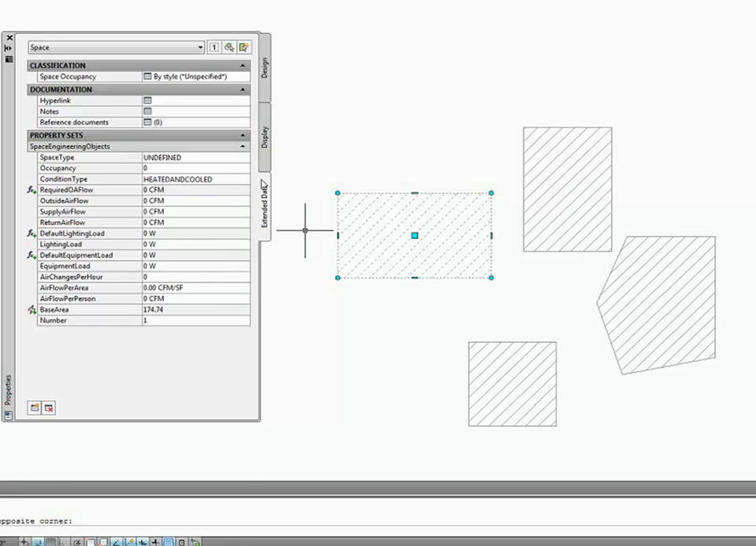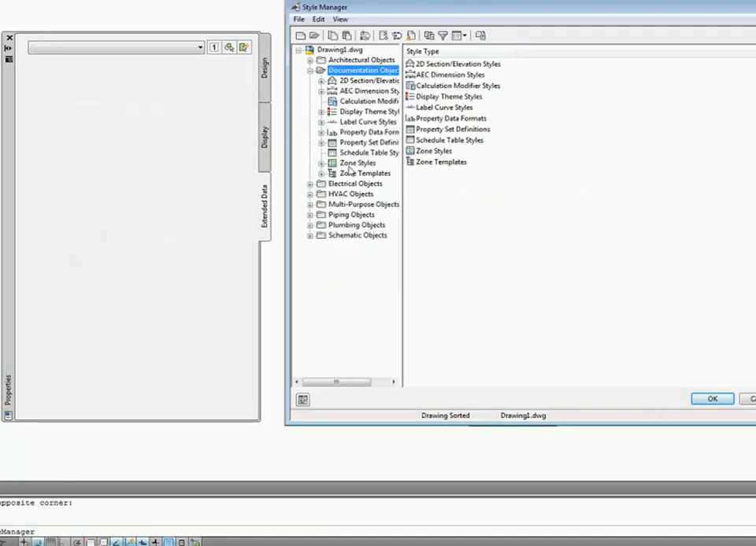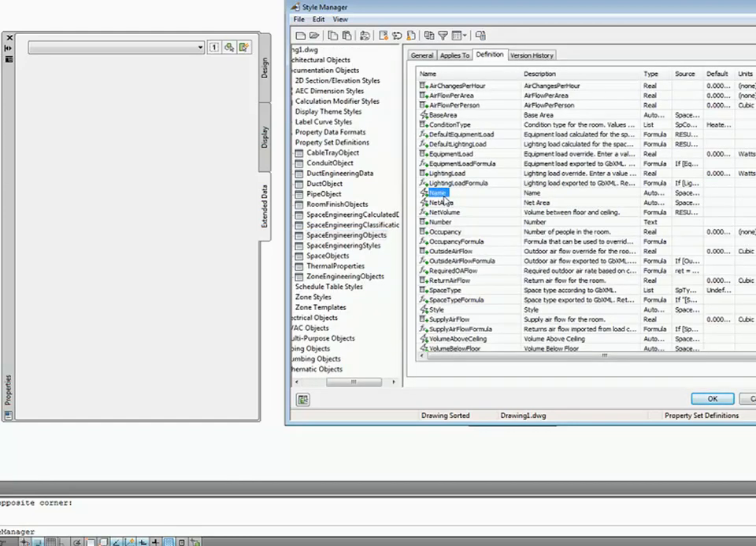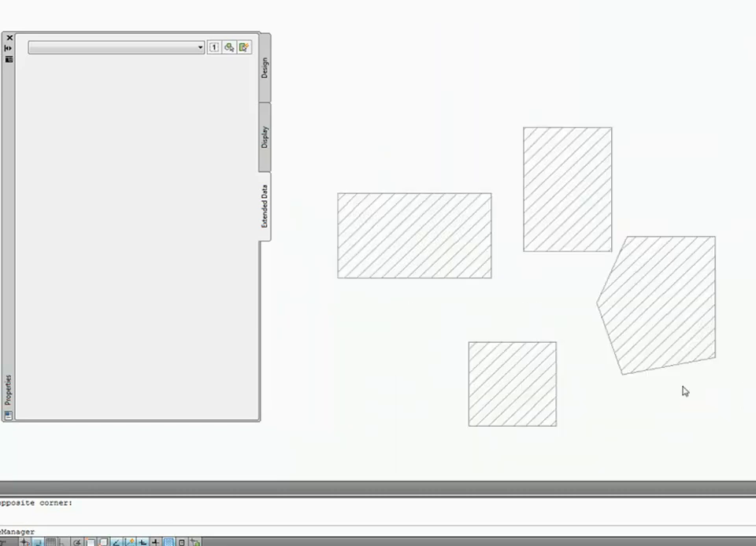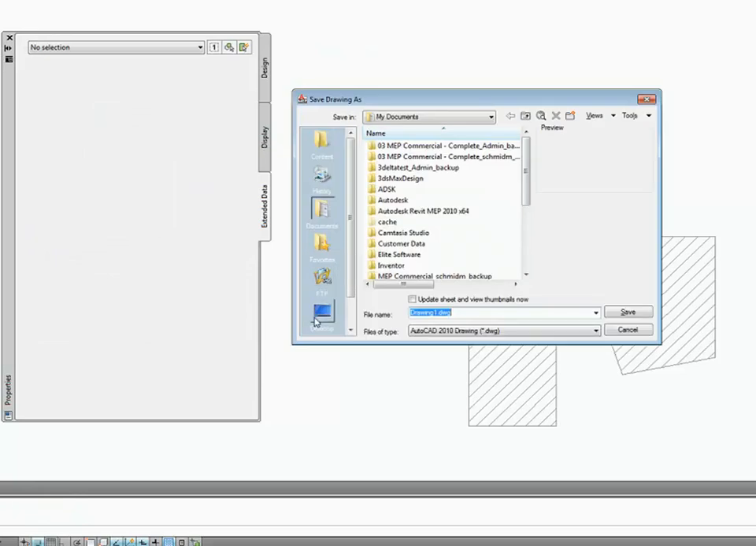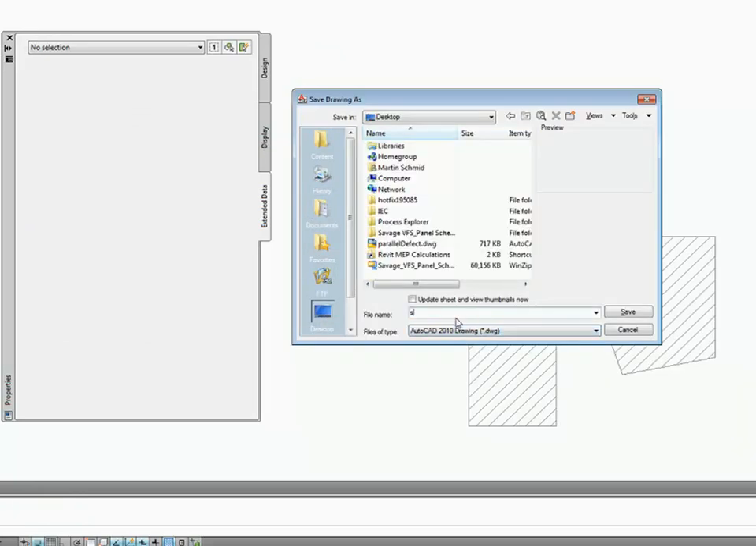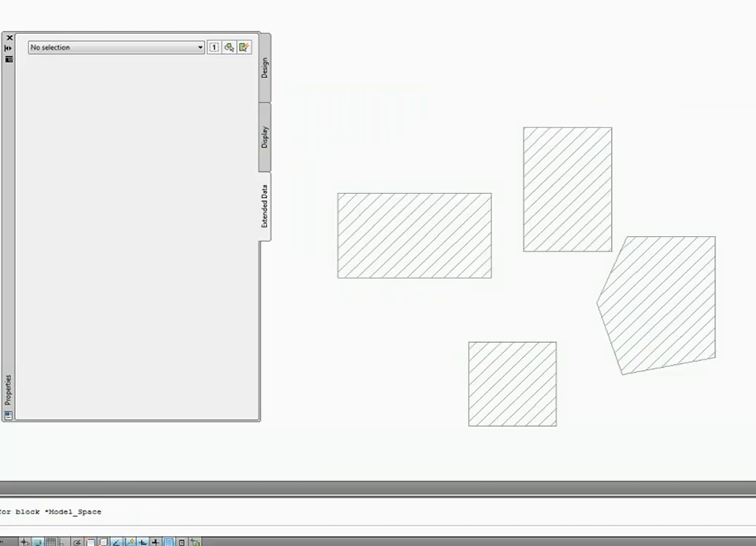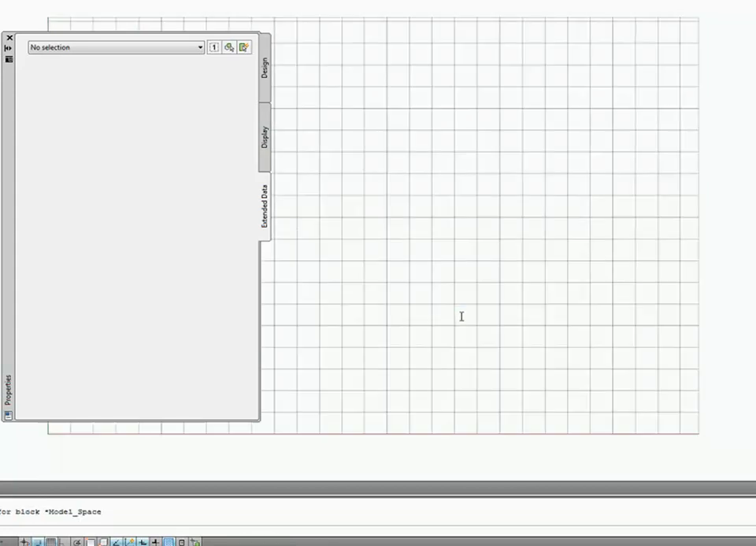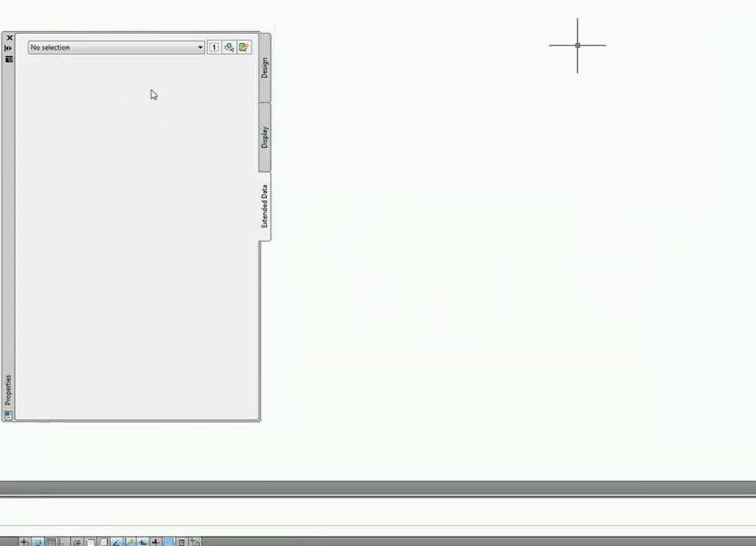And the name is shown up here. So let's add the name. All right. So now in our property set, you see we've got name, area, and number. Those are right on the spaces. So I'm just going to save this as Spaces. And I'll create a new file, Lighting, and extract in that spaces.